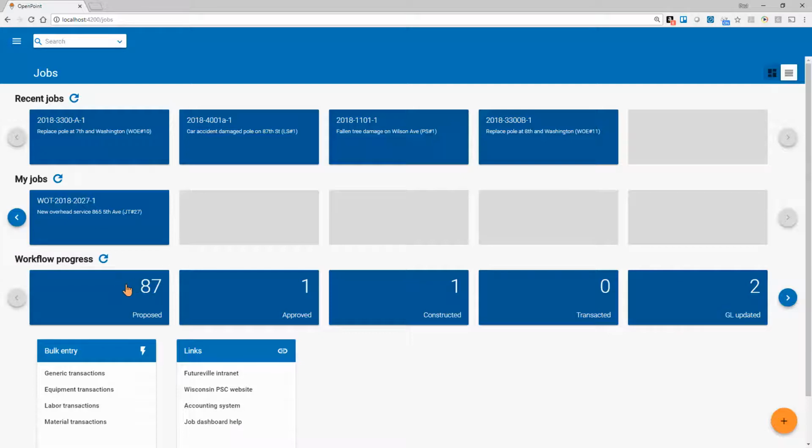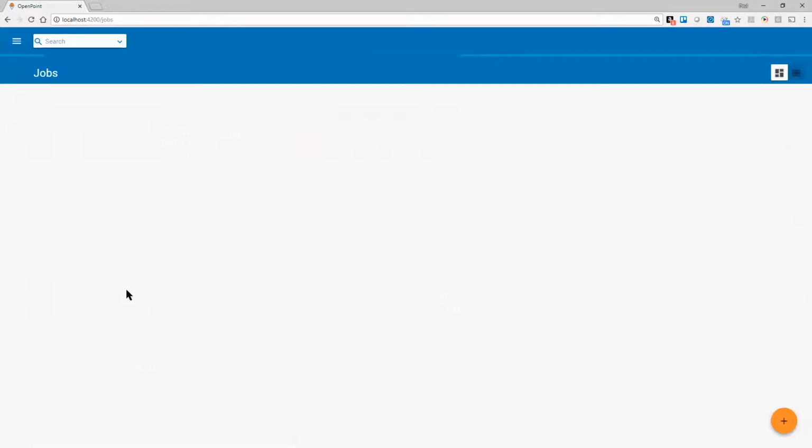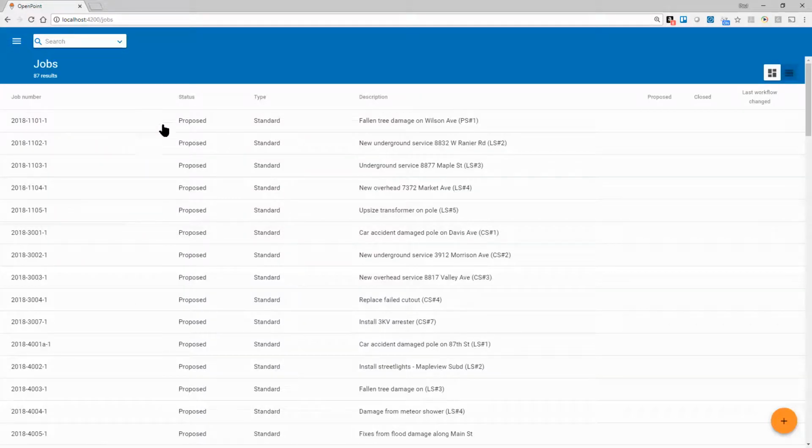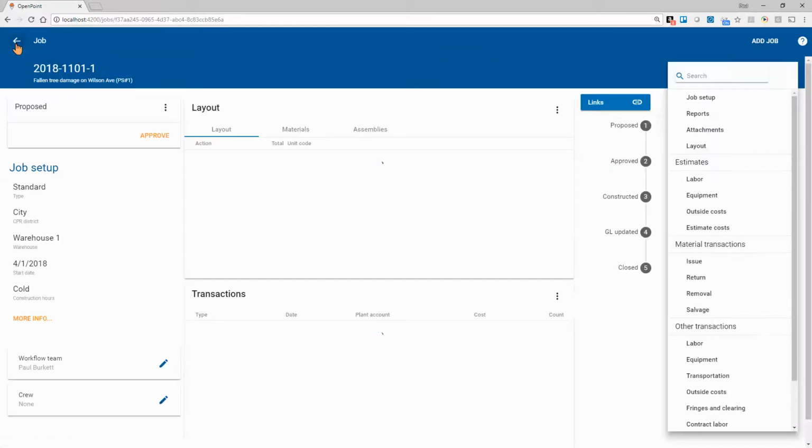Below that, we have workflow progress. Every job has a status which indicates where it is in the overall workflow of the job. And so each of these jobs has a status such as proposed, approved, constructed, etc. And this section here will simply show the count of each of those job statuses. I can see quickly here that there are 87 proposed jobs. Now if I click on this button here, I will get a list of just those jobs that are listed as proposed. And then from there, of course, I can click on a record and go right into it.